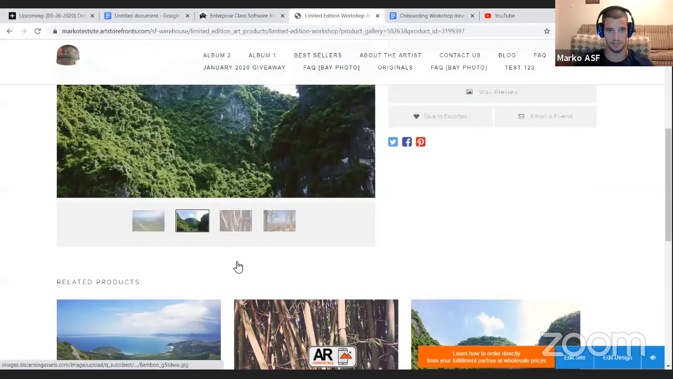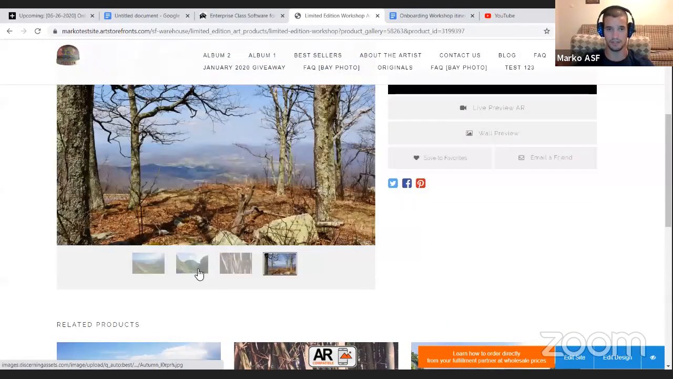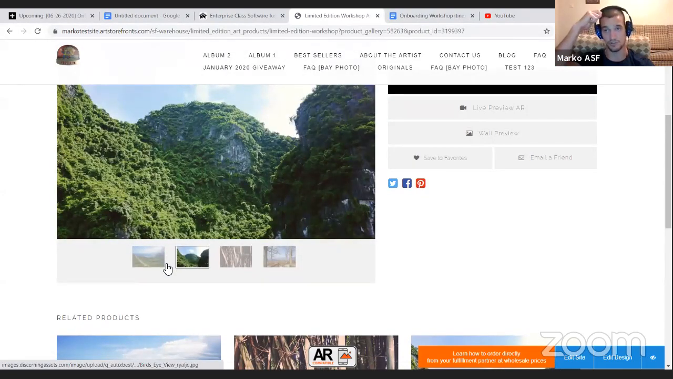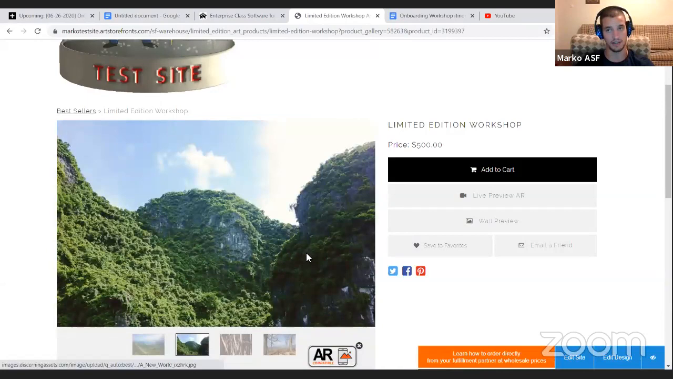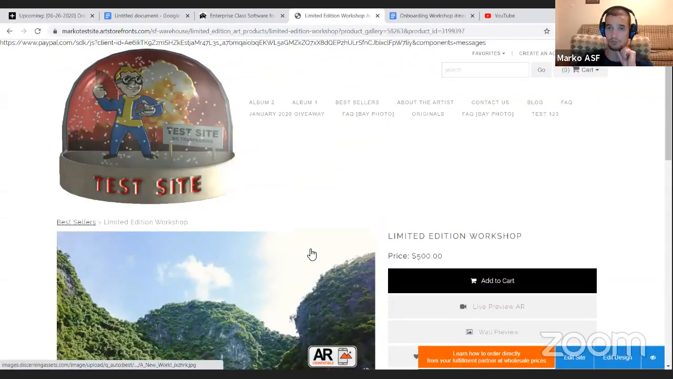There are images. I can easily scroll through here. Now, there are obviously random images, but just imagine that you've added images of the same product from different angles. Your customers will be able to simply scroll through the images added here. And that's pretty much how you create a limited edition product.